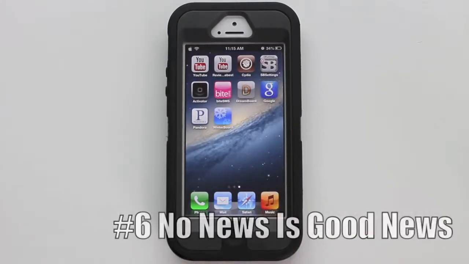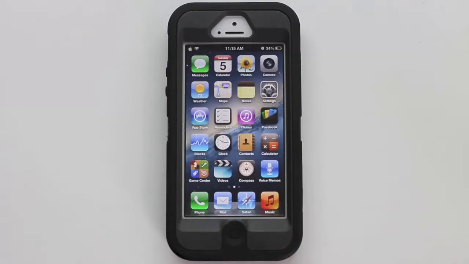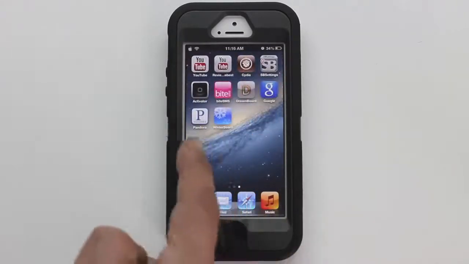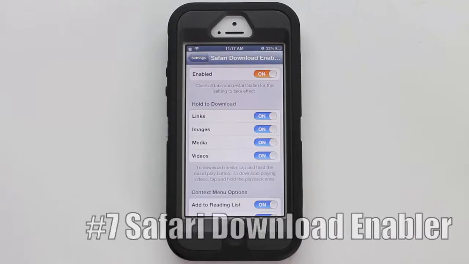Next up, number six is No News is Good News. And what this does is hide the standard Newsstand application. You can see this is an iPhone 5 and Apple ships the Newsstand application standard with everybody's iPhone 5 and iOS 6 in general. Let's go ahead and take a look around. You can see here Newsstand is not on the device at all. You can't see it anywhere. I don't have any folders. It's not hidden anywhere. It's just completely gone. Now to get the Newsstand app right back on, all you need to do is delete the No News is Good News app.